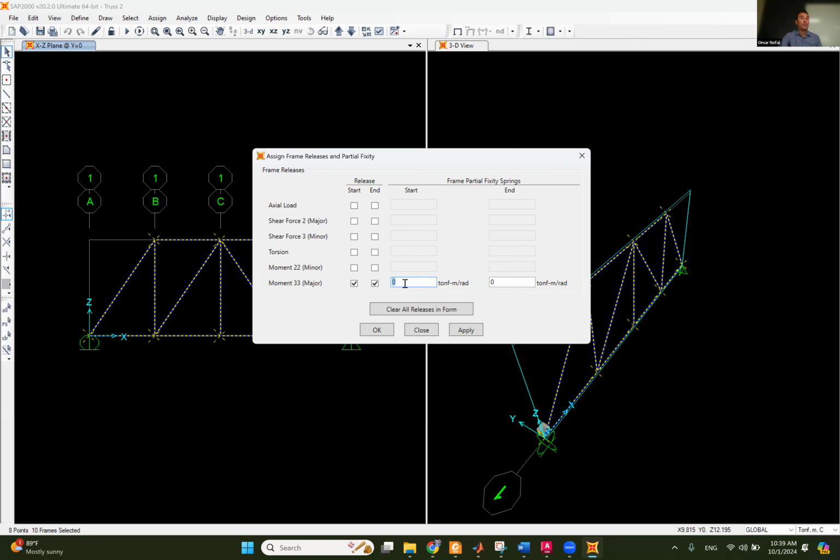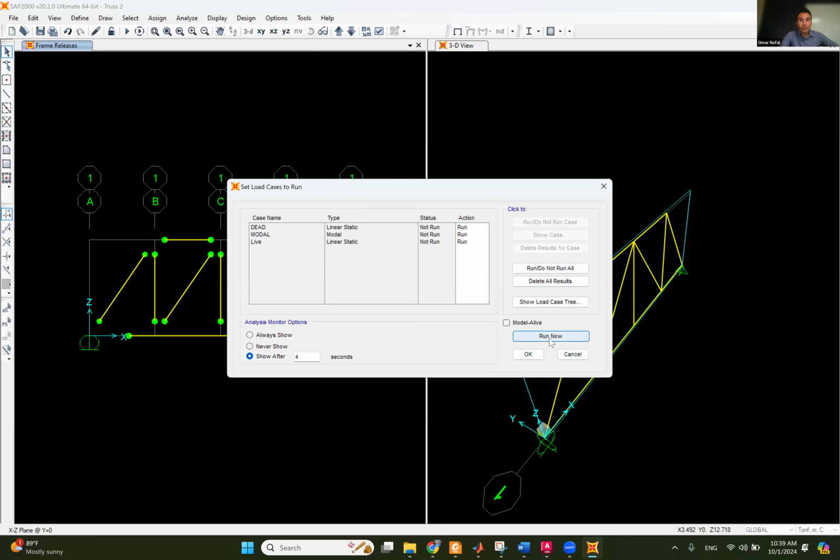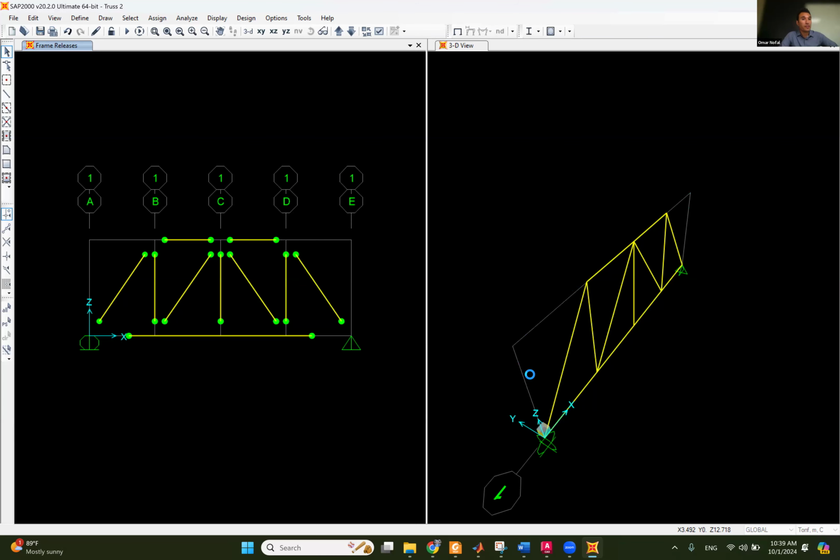Do you guys remember the rotational spring? Yeah. If you have a rotational spring at these members and it has a stiffness, you put the stiffness here, but we don't have a rotational spring. So they are all 0, and then I will hit OK, and let's run the model and see what we are going to have. I'm going to hit run now and see how the bending moment is going to look when we run this model. It should be moment equal to 0, right?